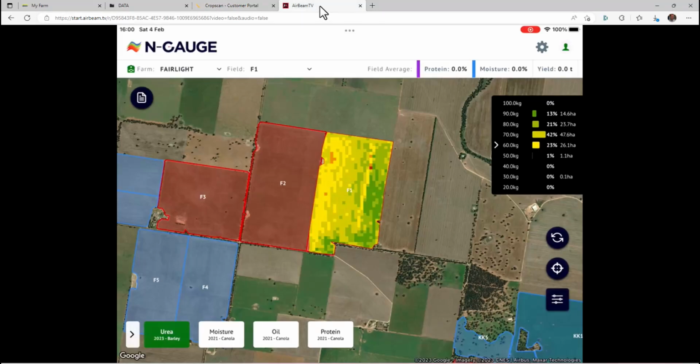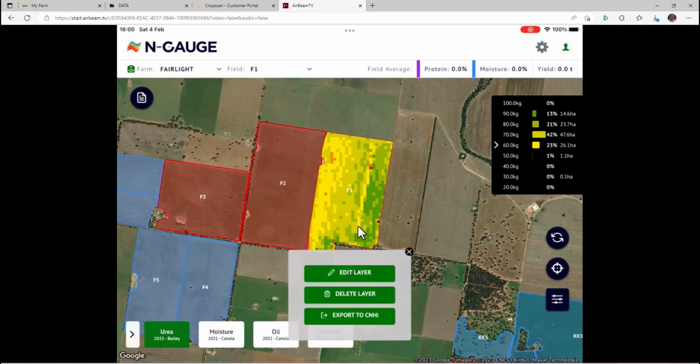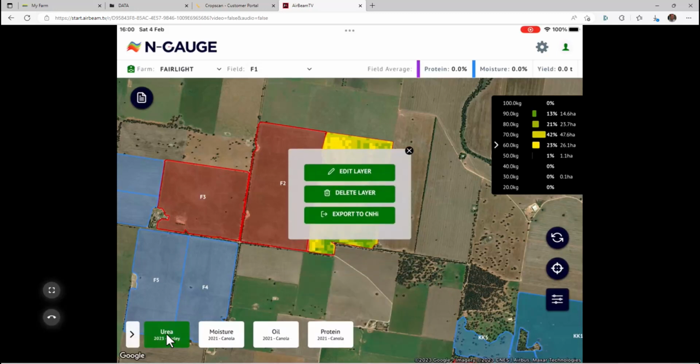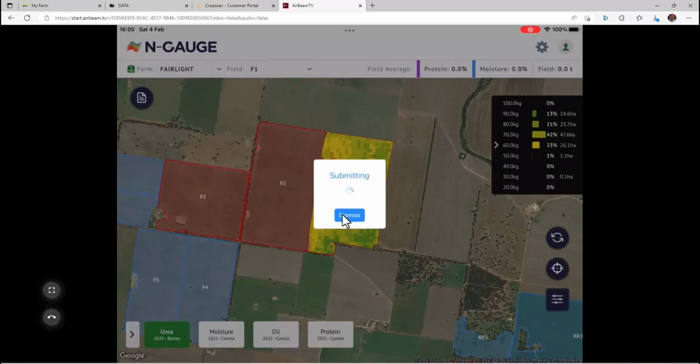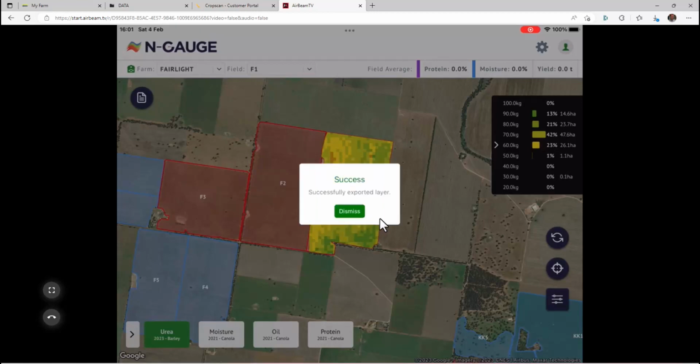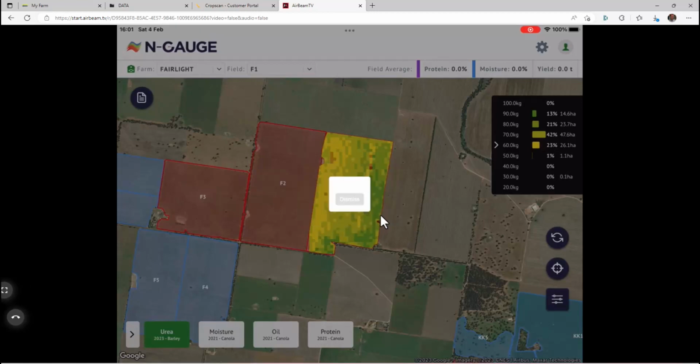We look on the Engage app where the variable rate application map has been created, and if you want to know how to do this one or others, look out for the videos on that. We've got our variable rate application map created, and to look at how we export it out, you press the green button that says Urea here, and then we can see that it says export to CNHI, so that's what we'll do. It says submitting and successfully exported layer.